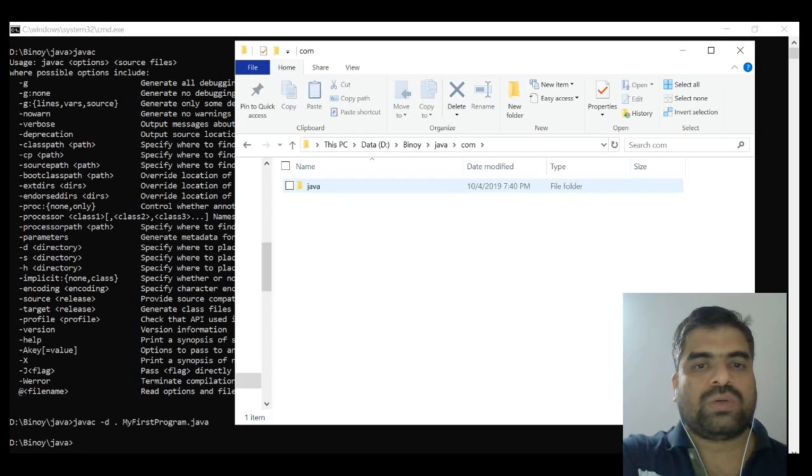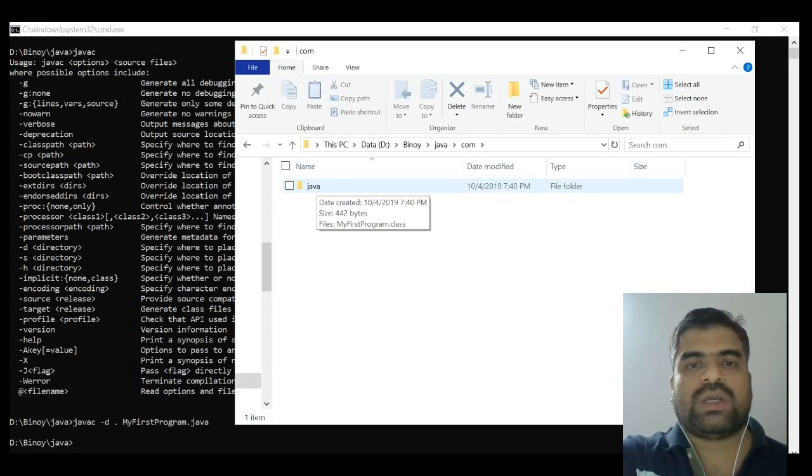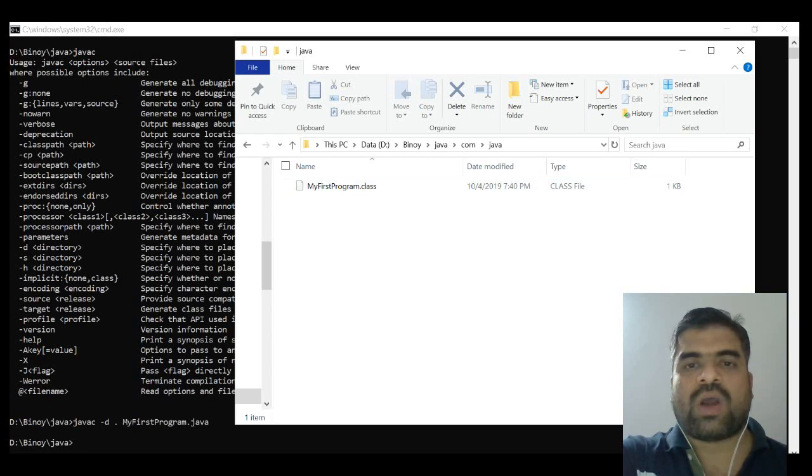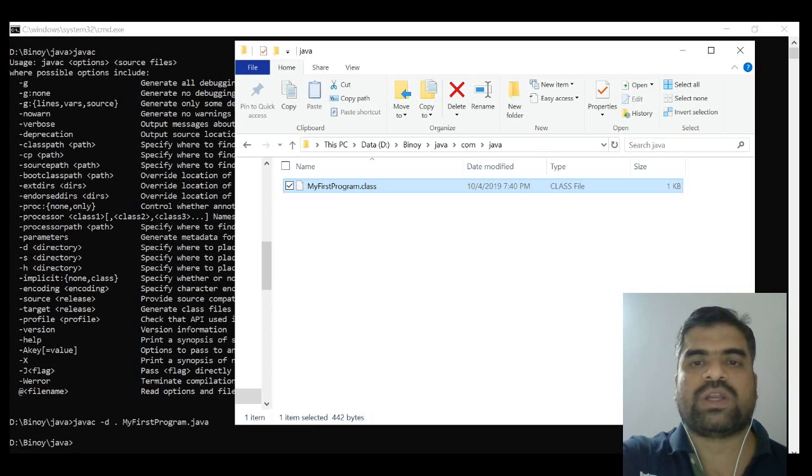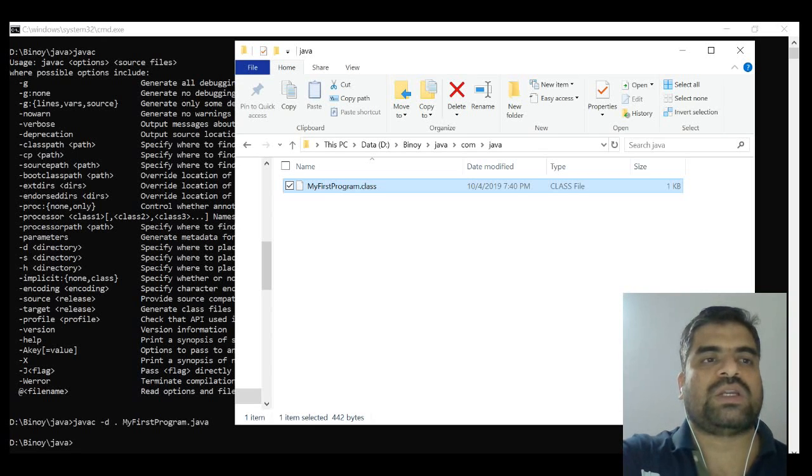Okay, so here you can see how this folder structure came about. I actually saved my Java file in this particular location, but how was com.java created? It's created from my package. Here I declared the package as com.java. So that's the reason for the folder structure com.java.